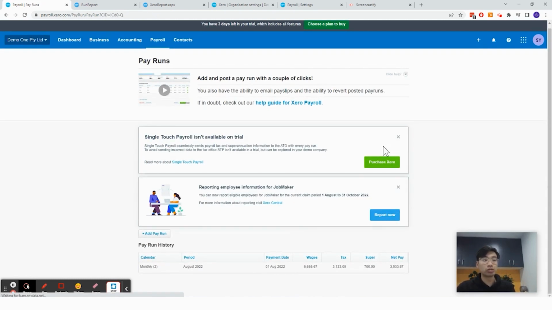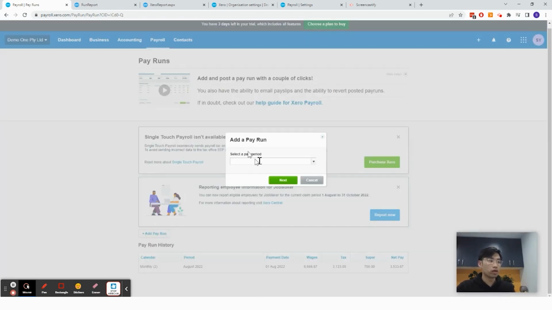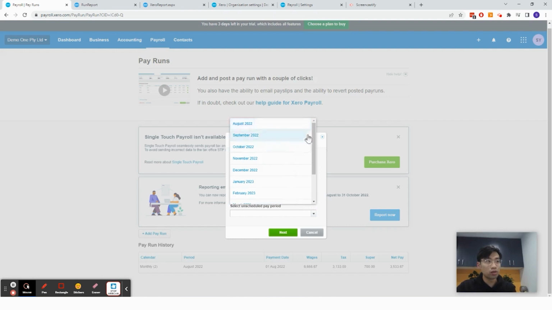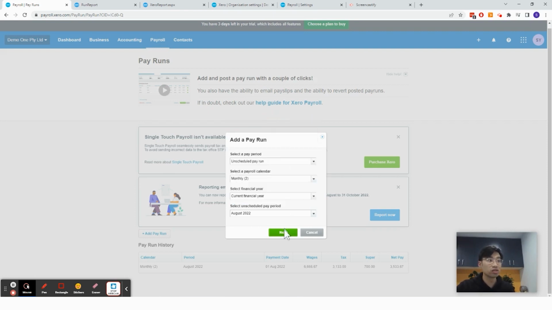Next, I'm going to teach you how to create an unscheduled Payrun. An unscheduled Payrun will be used when you're paying, let's say, a bonus to an employee. So click on add Payrun, click on here and click on unscheduled Payrun. You select the payroll calendar. If it's for LeBron James, I'm just going to use monthly 2, select the financial year, and then select the period. When is that unscheduled Payrun meant to happen? When's the bonus meant to be paid out? If the bonus is meant to be paid out in August, I'll click on August and click on next.